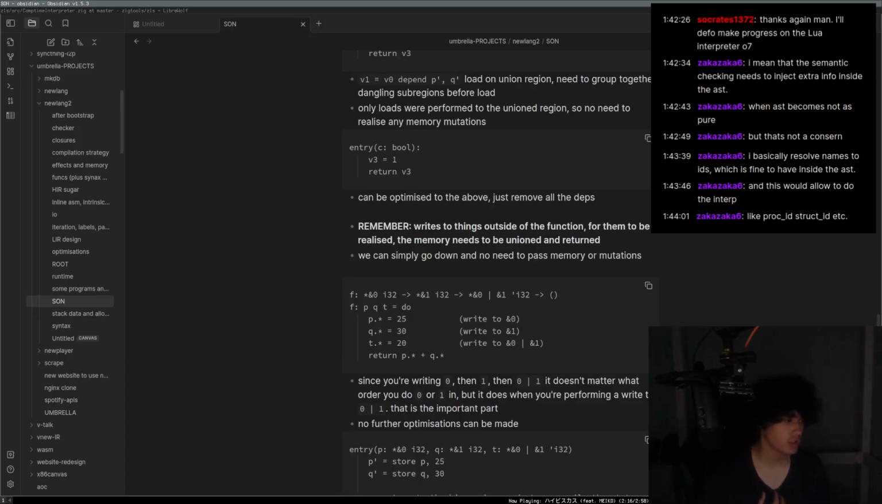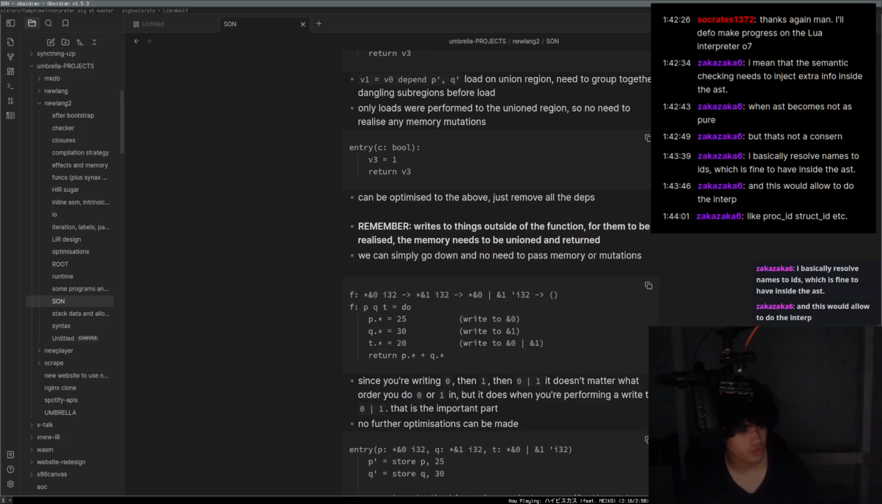What I don't like doing is I'm really stingy with the number of IRs. When I look at Rust, it goes from AST to typed AST, which is fine, I consider those the same thing. But then it goes to mid-level IR, then to LLVM, and then out. Why can't you just go into mid-level IR and have all the data flow optimizations and everything all the time? And you say you resolve names to IDs, which is fine to have inside the AST.